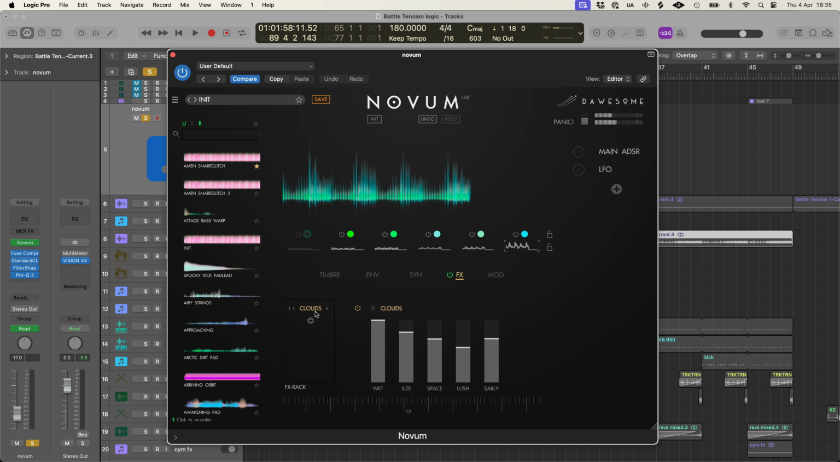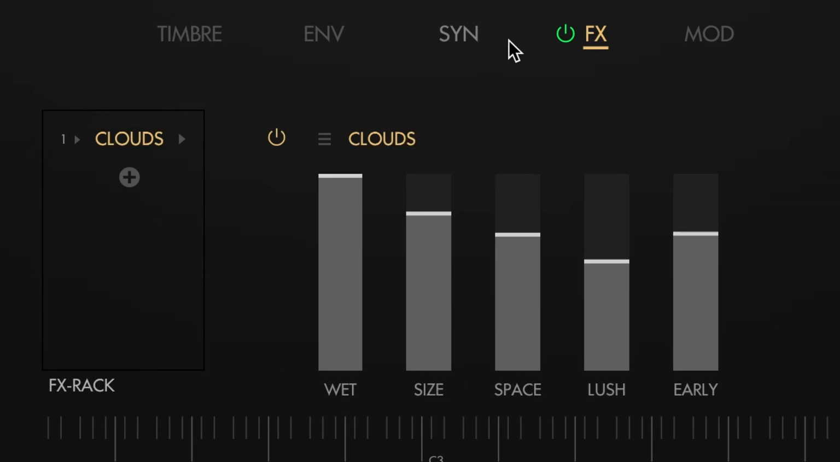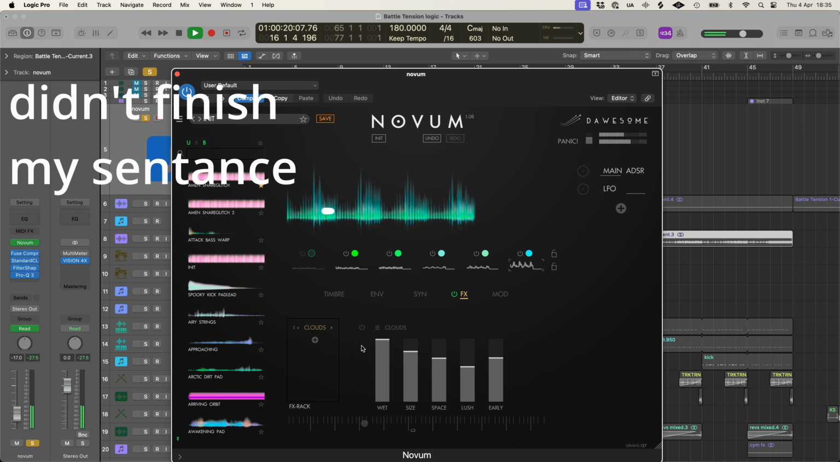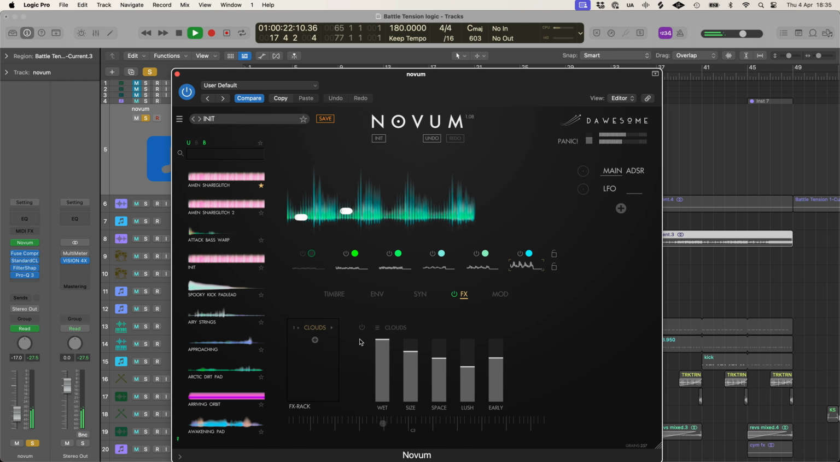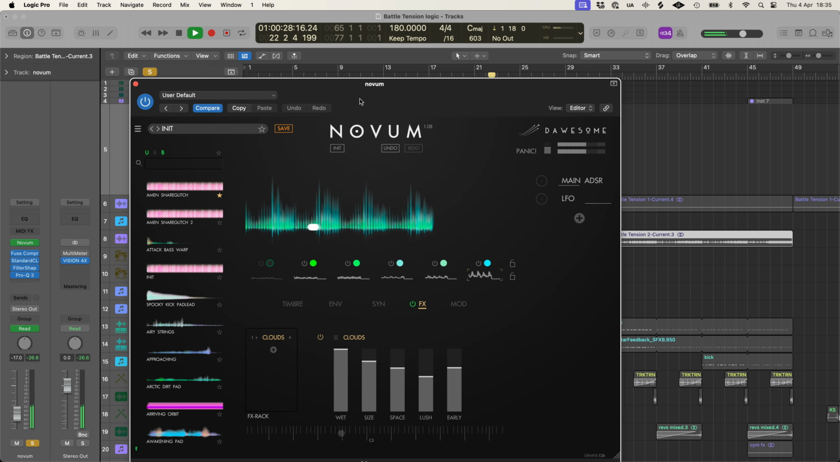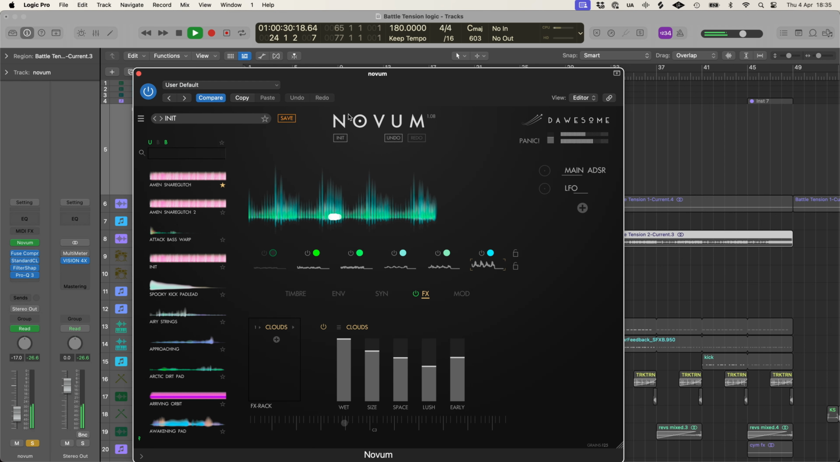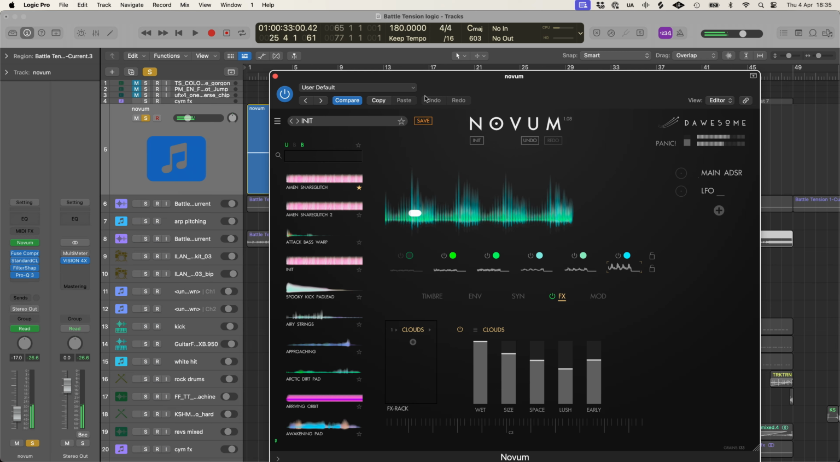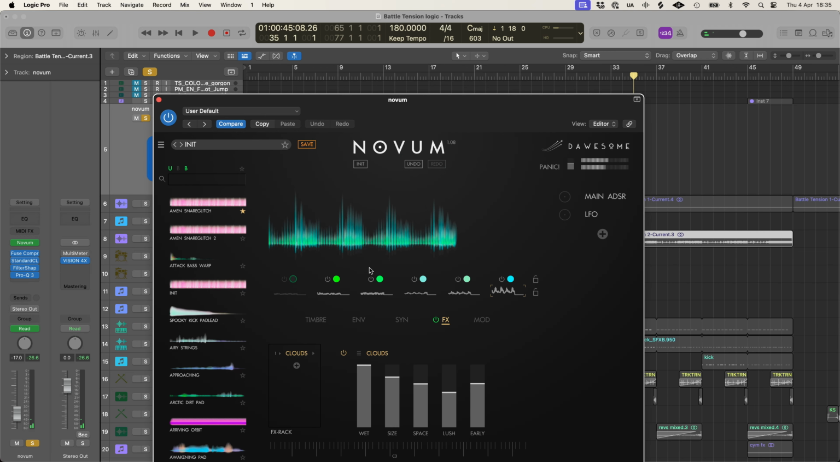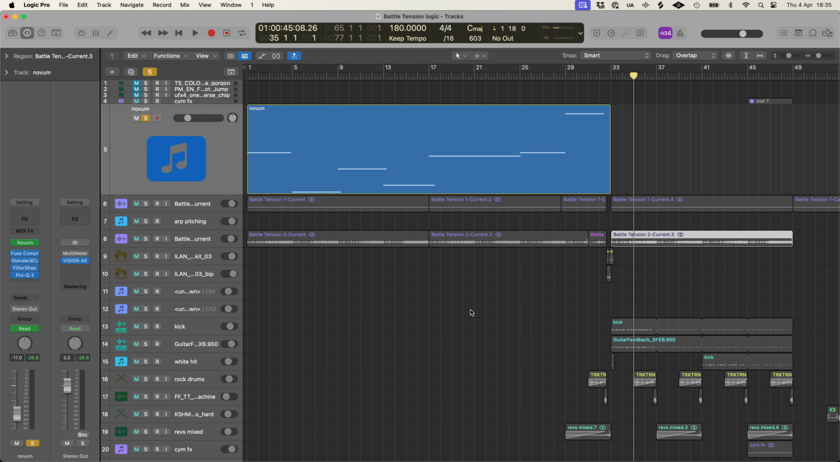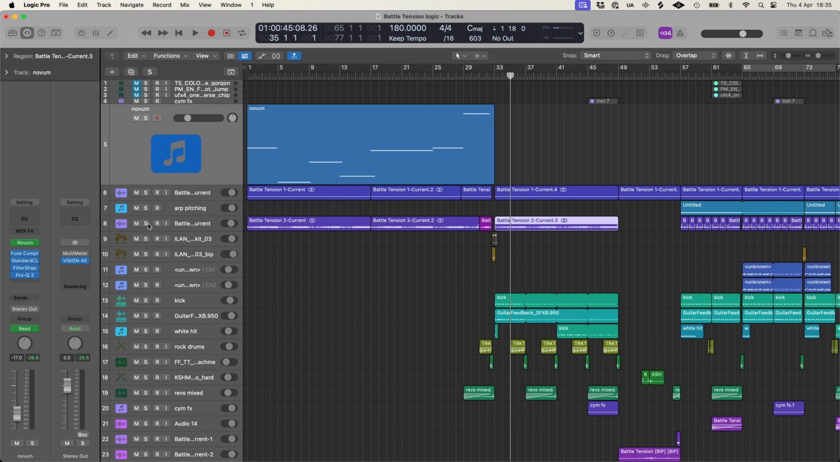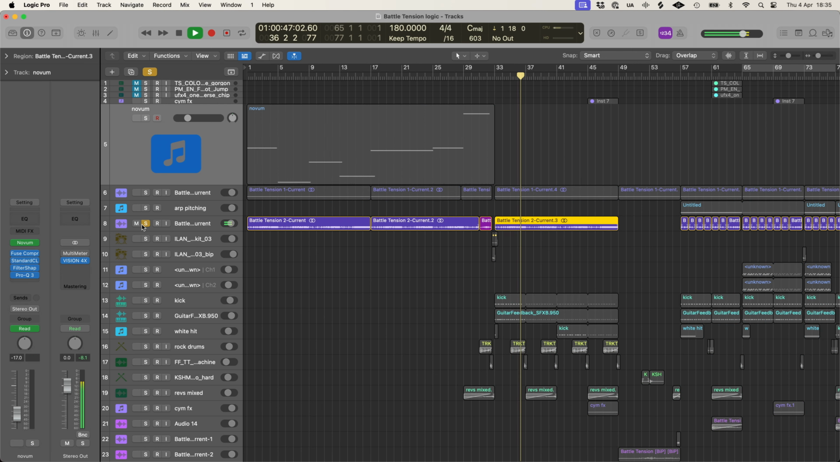Then the big thing here is the clouds reverb, and that's what's giving it the, so that's the clouds off, clouds on. So yeah, I mean, there we go. I just completely transformed this bass line and then turned it into this.